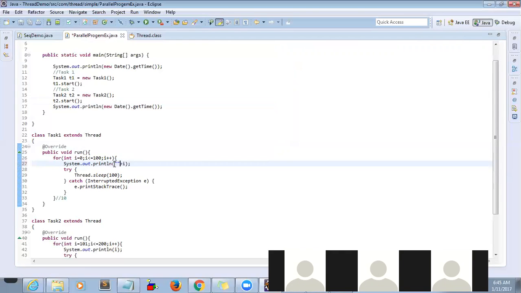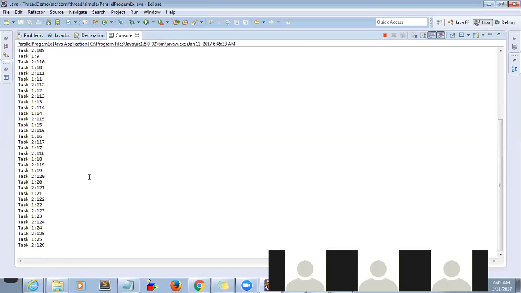So I'm going to add here task 1 colon number. If the number is printing, I can see a label showing which task it came from. Now let me run it and maximize it. Did you see this? Task 1 and task 2 are displaying numbers parallelly. Both are running parallelly and displaying the output.